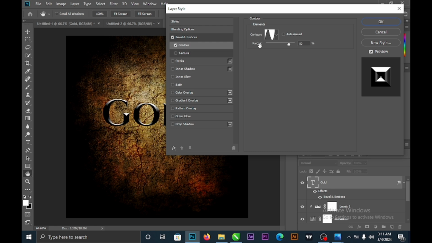Then under the range, I'm using 80. You can use any value you want to use, depending. Please note that these values are depending on your font, so the kind of font you use. So you can just play around with it to ensure that it's giving you what you're actually looking for. Okay, so now we are done with the contour.